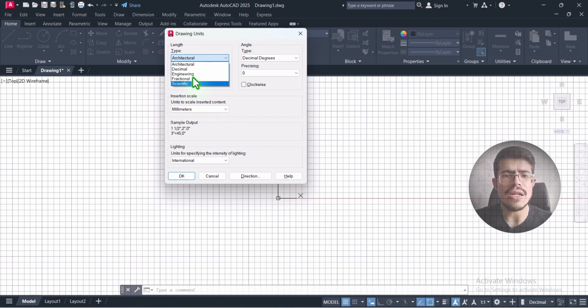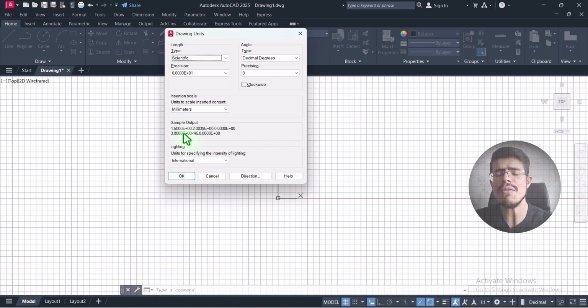And about fractional, as its name shows, it shows in the form of fractions. And the scientific shows in scientific form. We use them most of the time when we want to work with molecules or in short scales, and also with galaxies in large scales. But in our engineering work for buildings and architecture and these kinds of things, decimal is suitable for us. For example, I choose decimal.